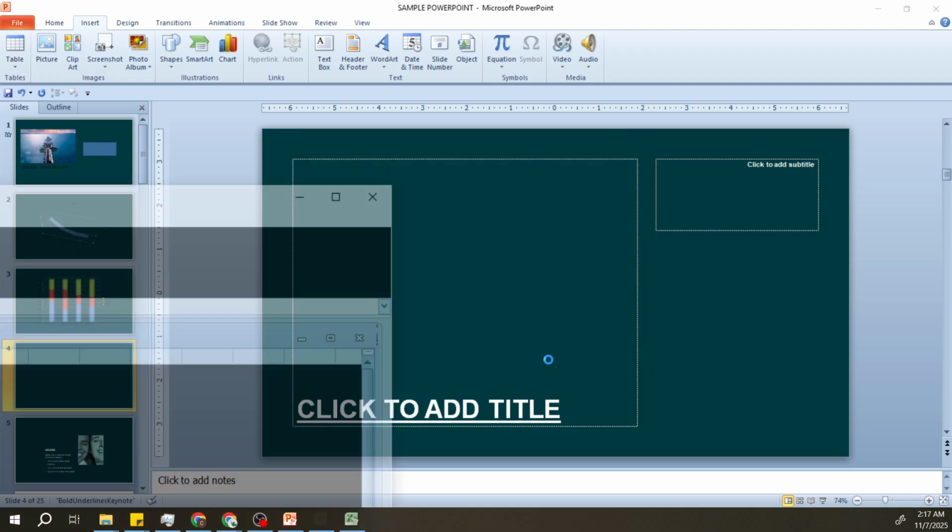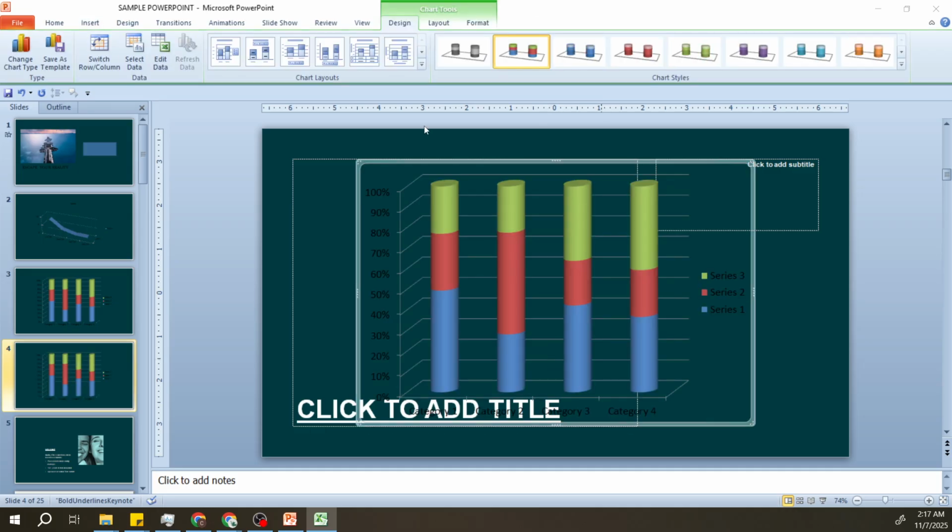Your new chart will now load with the exact formatting you created earlier, providing consistency and professionalism to your presentation in a fraction of the time. And there you have it, a complete guide to creating and applying a custom chart template in PowerPoint. By following these steps, not only do you save time, but you also ensure a polished look across all your presentations.